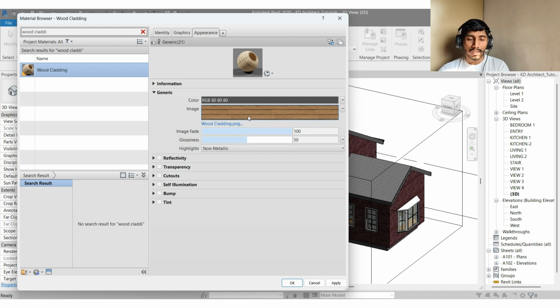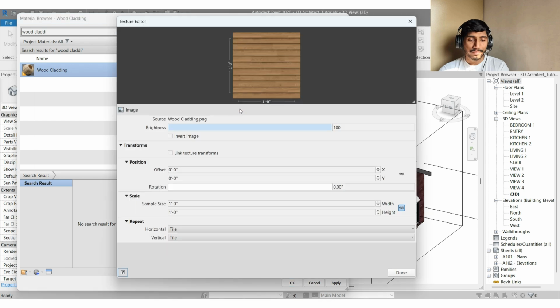But after that we need to scale or set up the wood cladding. Over here, just click on the image. Now here you will find the texture editor. If you see, here you will find scale, position, repeat, etc. In the repeat you can keep tile, and over here we'll scale the image.